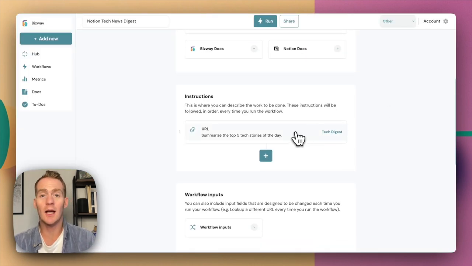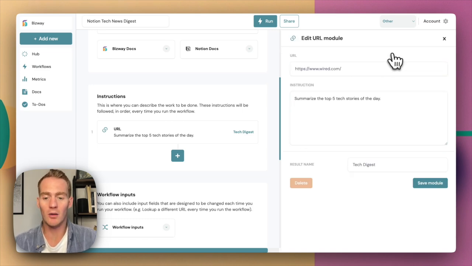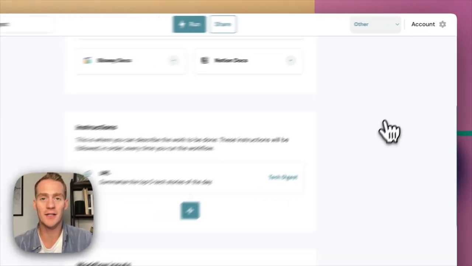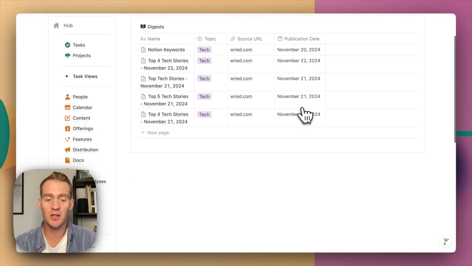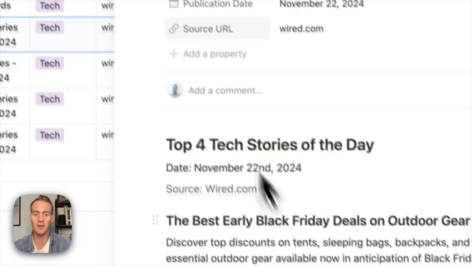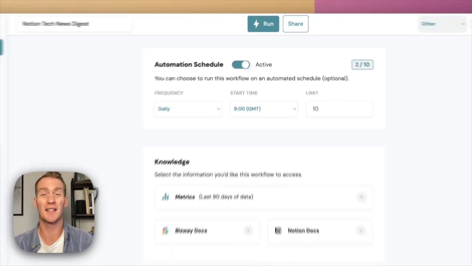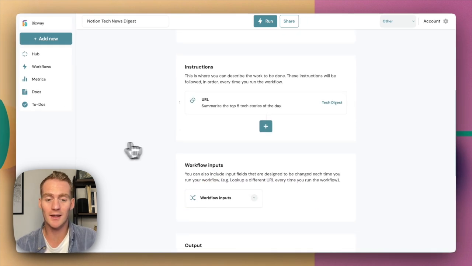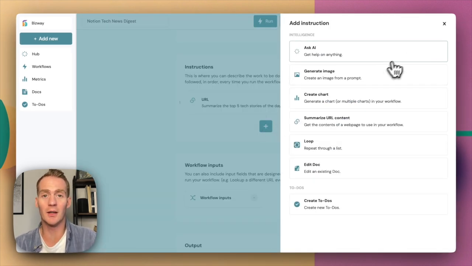Here's another example of a workflow that I built. This one is just looking up a URL, in this case wired.com. It's going to summarize the top 5 tech stories of the day, and then it just publishes it in this Tech Digests page. Every day, it summarizes the top stories of the day and puts them in my Notion database here. So there's a lot that you can now do with this workflow automation builder in Bizway.